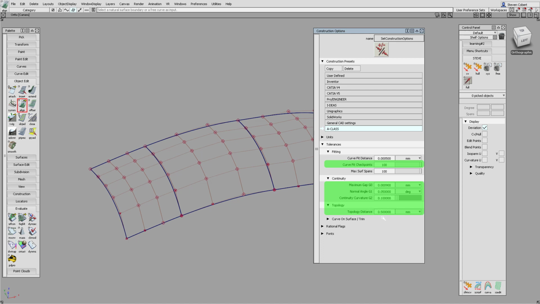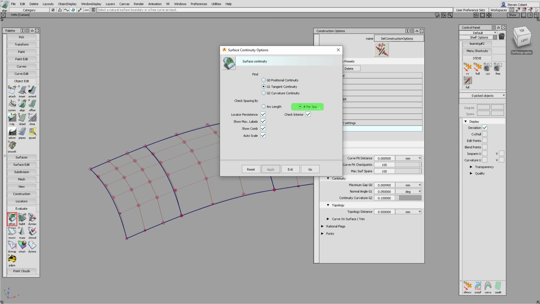There are times when we might need to change that value. If we're dealing with very large geometry, then that would be fine. If we're dealing with very small geometry, then we may need to make that topology distance even smaller than that. If we go into SurfCon, I would recommend always setting that to per span.